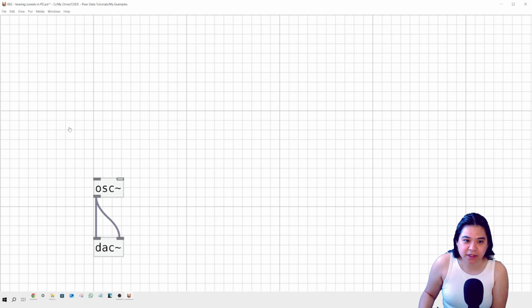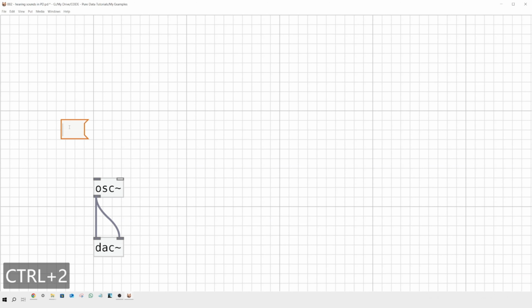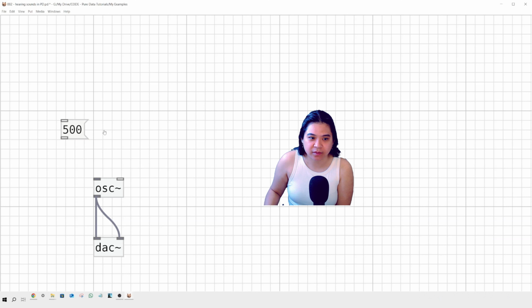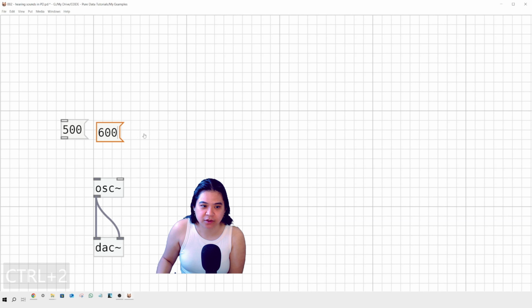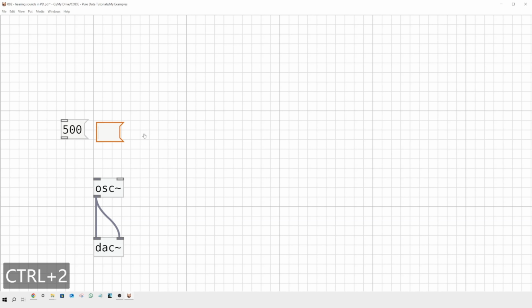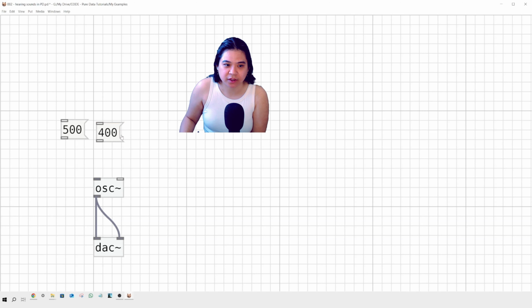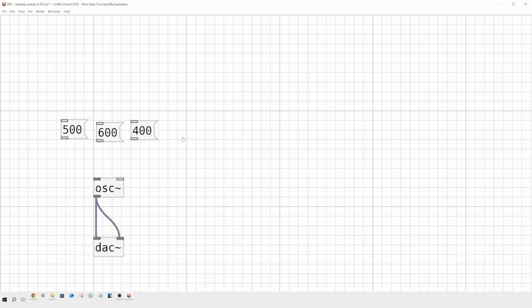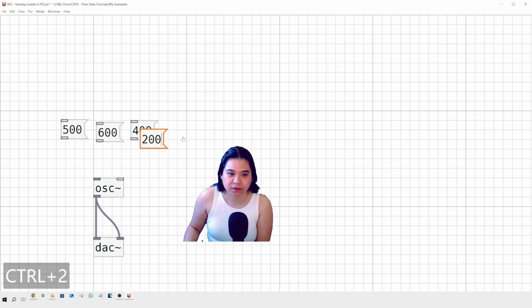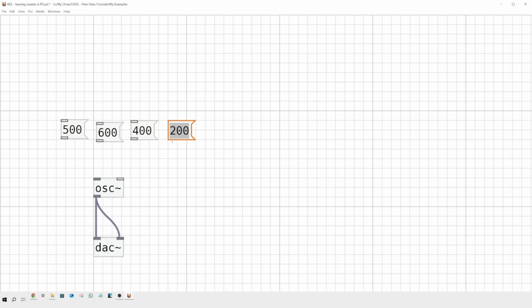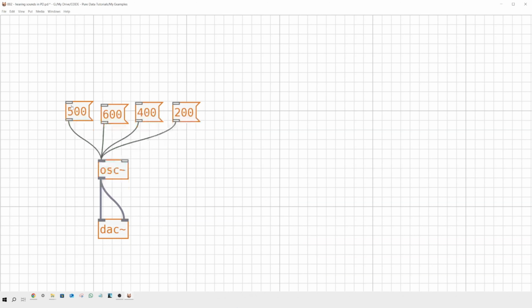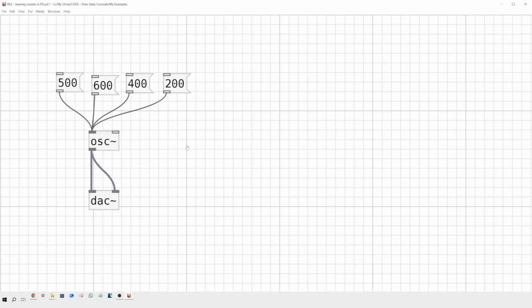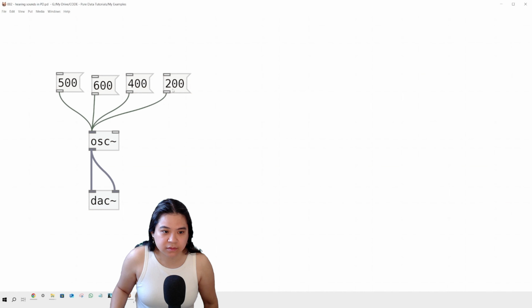Let's now add messages with different values. 500, 600, 400, 200. Let's connect all the messages to osc tilde. Let's play the sound by clicking on the messages.